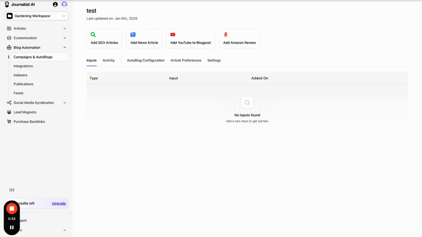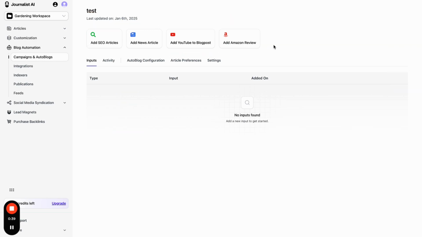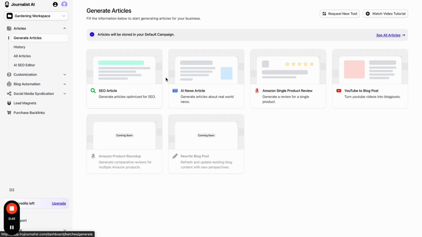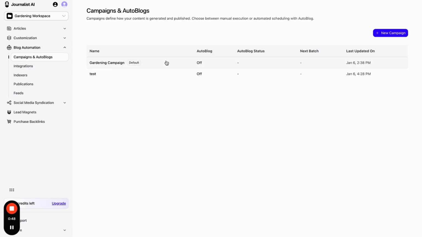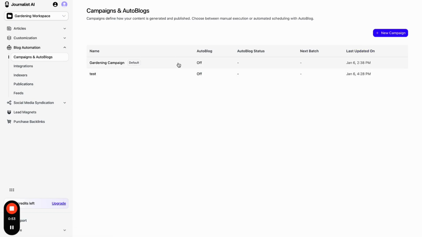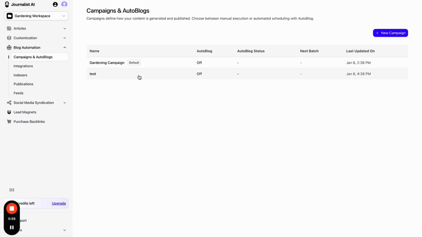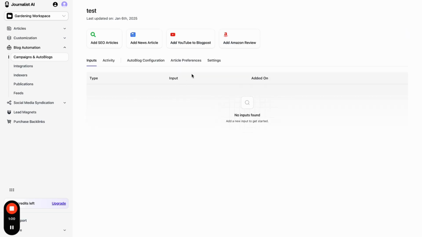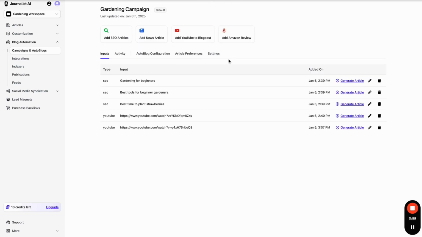So if I generate articles from within this test campaign, all of these will be added here. If, on the other hand, I go to this tab right here and generate them through here, they will be automatically added to my default campaign. So hopefully this makes sense. Any articles you generate via the generate articles tab will be added to your default campaign. If you don't want that and you want to segment things by campaigns, you go inside of the campaign to generate inside of the campaign. So that's it. But we can go here now and configure all these settings right here.